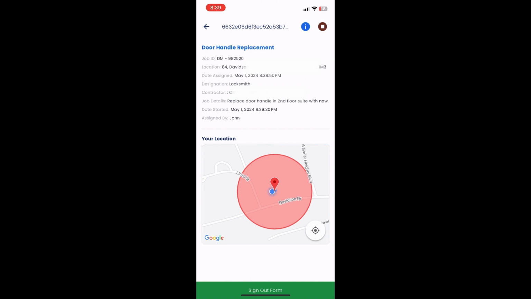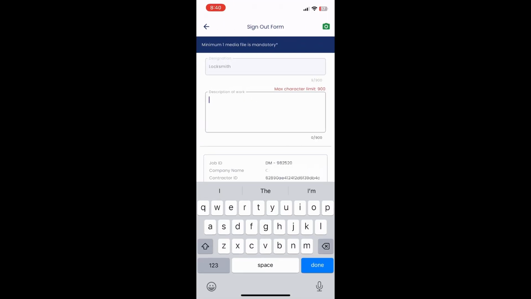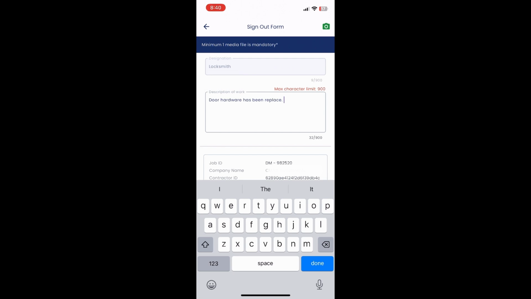Once the Start button is selected, the user begins to be tracked whether they are on-site or off-site. If the user leaves the radius for whatever reason, this is documented in the backend. Upon completion of the job, the user will open the application, select Sign Out on the work order, and be prompted to provide a brief description of their work, as they would any work order, and upload at least one piece of media before signing out.